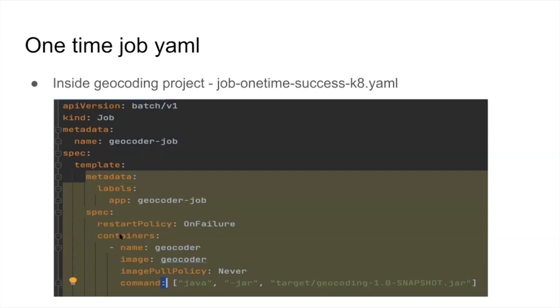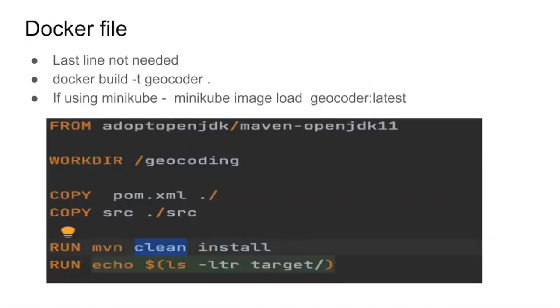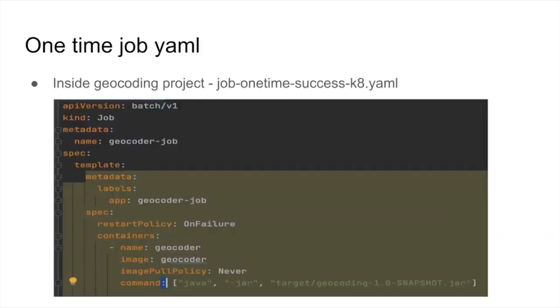Restart policy on failure, containers. This is the name of the container. I'm giving the same name as the image name. Image pull policy is never. I'm telling it not to go to the Docker repository because my image is already on my local. And this is what I pass: java -jar, and all of this, right? Because in the Docker file, I created a Docker file also, and then I'm just running this java -jar.